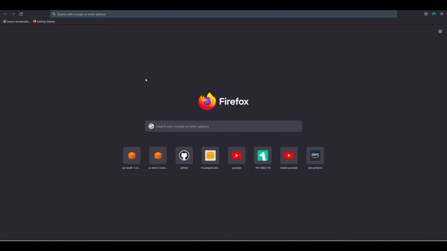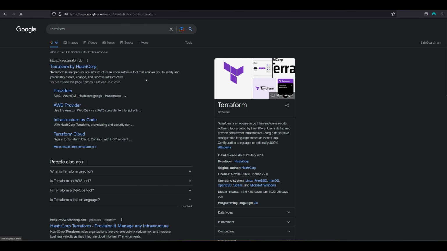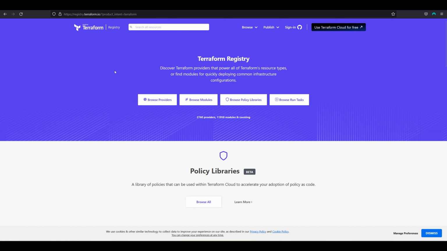Let's move on. So now what you can do is you can just go to Google and type Terraform and go to terraform.io's website, Terraform by HashiCorp. Yes, this is the one. And here you can see registry. Just click on that. So as I told you before, the registry is a placeholder for our modules and providers. And this is one of the websites you will be using thoroughly, I guess, whenever you're working on Terraform.